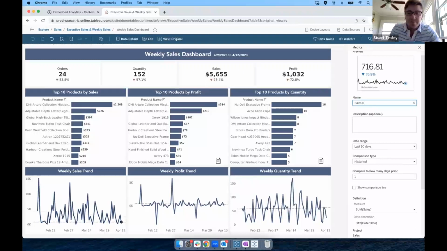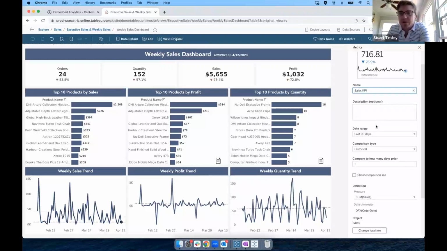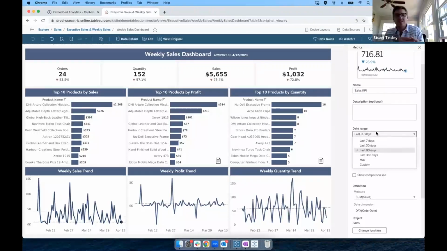I'll call it sales KPI. We're going to add a description. We can pick our date range. I'm going to have it set to 90 days, but you can customize and pick the time frame in which you want to track this metric. So I'll go last 90 days.